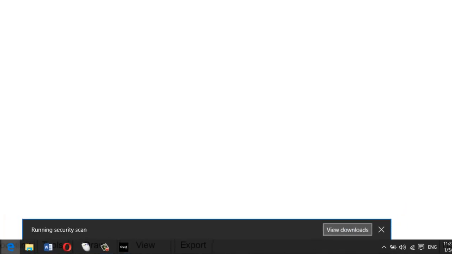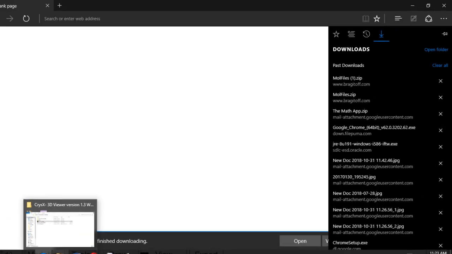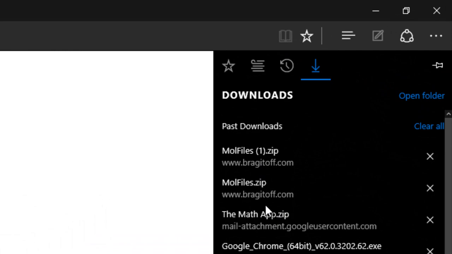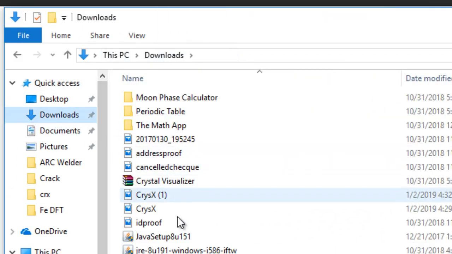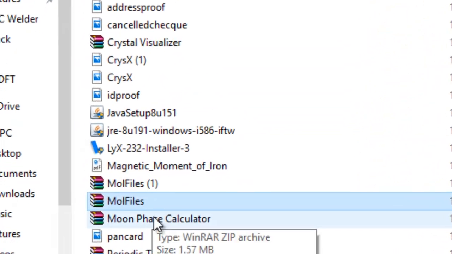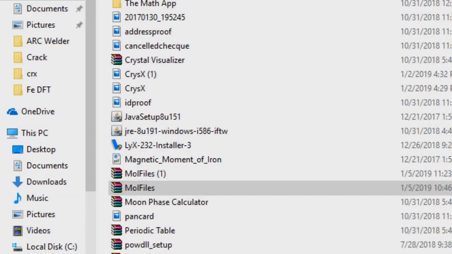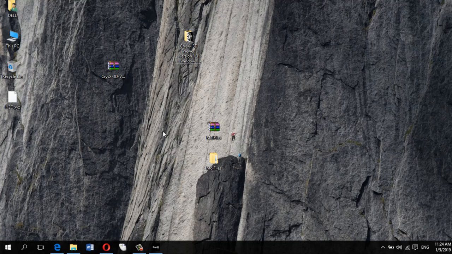As you can see, the download was pretty quick, as the file is only around 800 KB. You can go ahead and click on View Downloads. So here it is. I had already downloaded it before. Go to Downloads and find the file called mol files. Then go to Desktop and paste it right here. I have already pasted this file here.